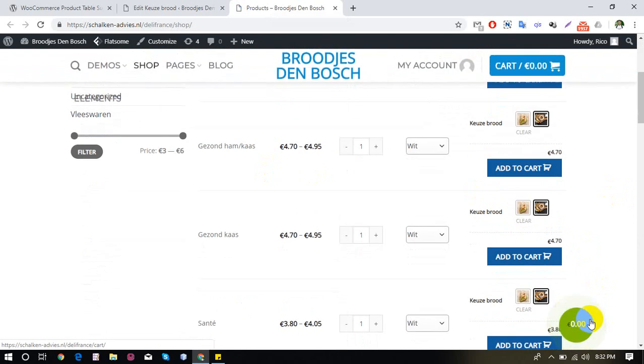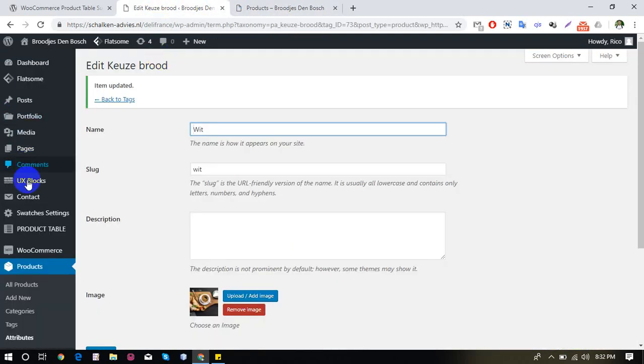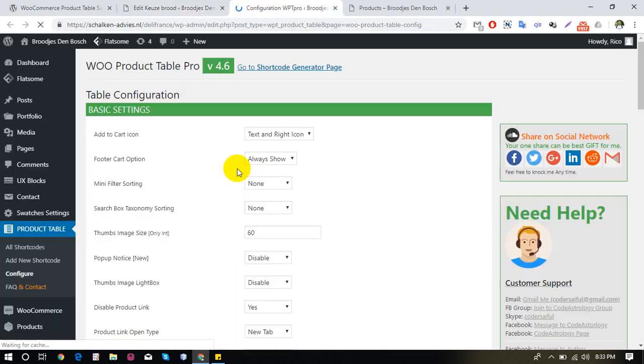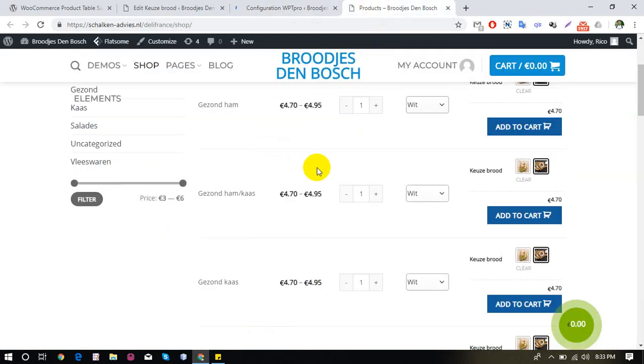By the way, if you want to hide or enable change configuration for this footer cart, you can go to configure, footer cart option, always show, I mean, hide for 0 price, submit, refresh.